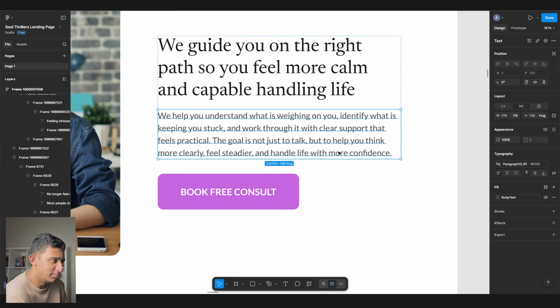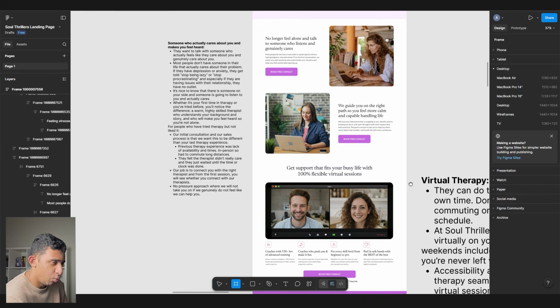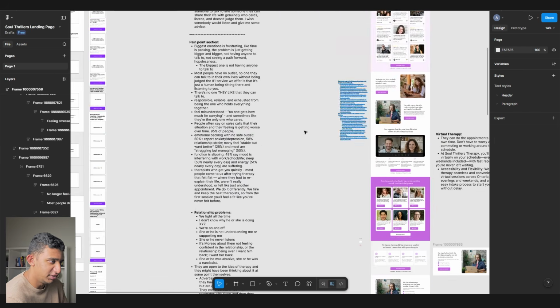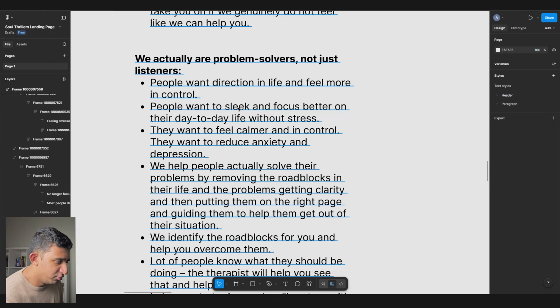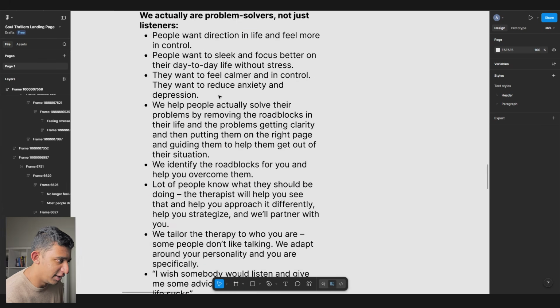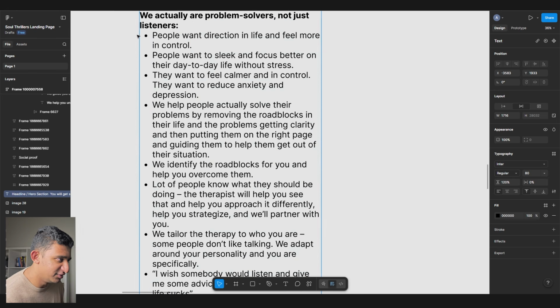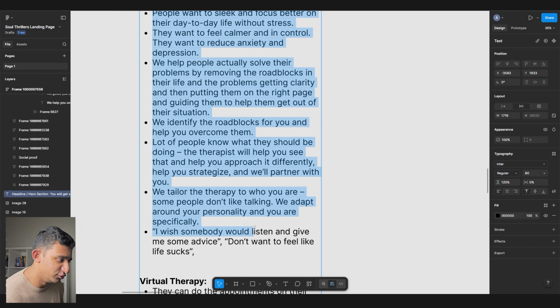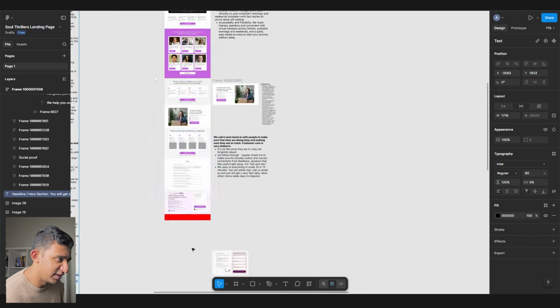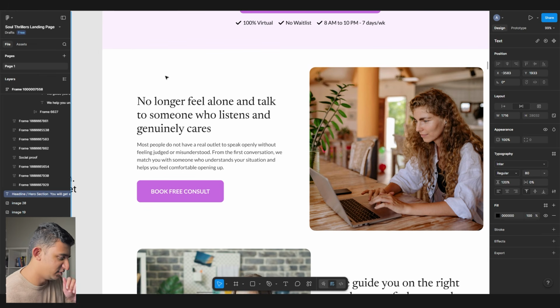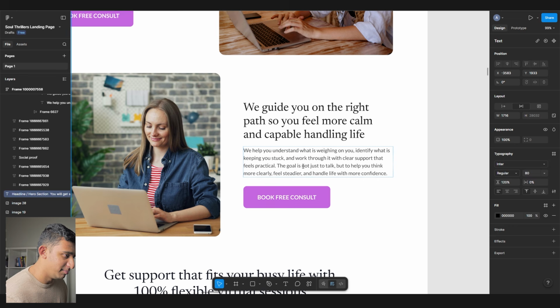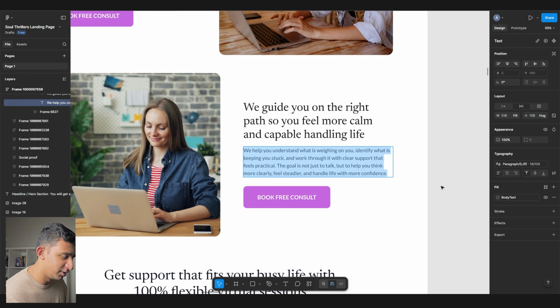I don't really think we're going to be able to convey what we want to convey here with just text on its own. This part here is about how we're actually problem solvers, not just listeners. When I'm reading this copy that we took from the content outline, sometimes it's just a gut feeling. I feel like this would be better displayed with check marks as opposed to just body text. With the first point, like no longer feel alone and talk to someone who listens and cares, that can be easily conveyed in body text. But for this, I feel like to really explain it, check marks would work better.